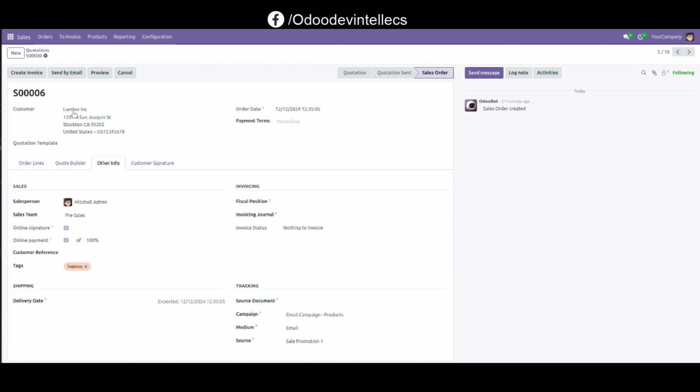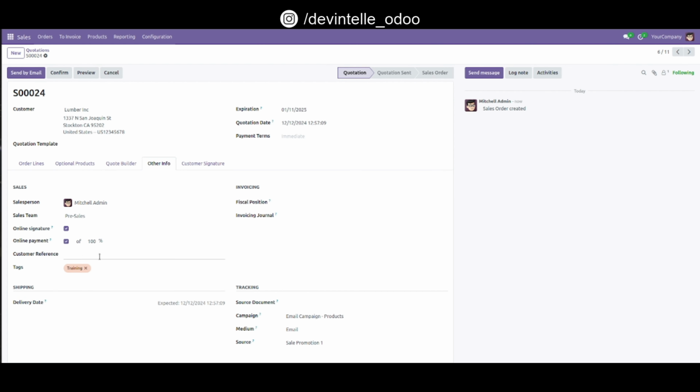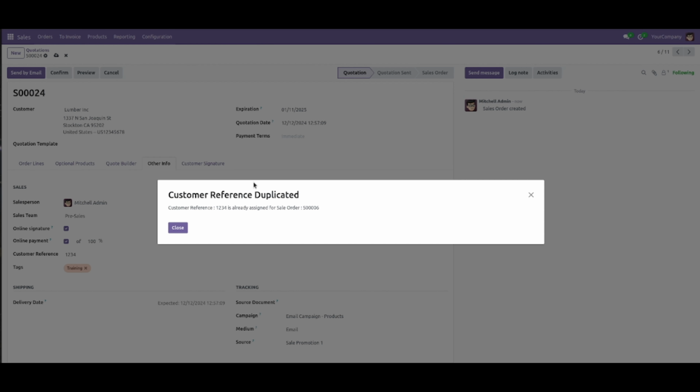And the customer is Lumber. I add 1, 2, 3, 4. Let's save. Now I create a duplicate. For the same customer, I add the same reference 1, 2, 3, 4 and save. So you can easily see here it displays a warning for the same customer reference.